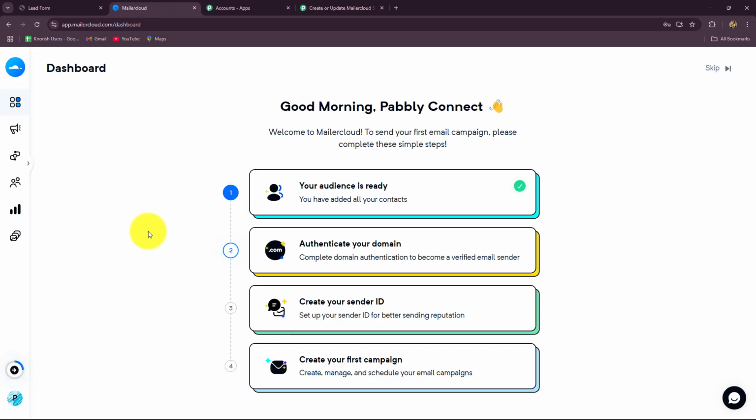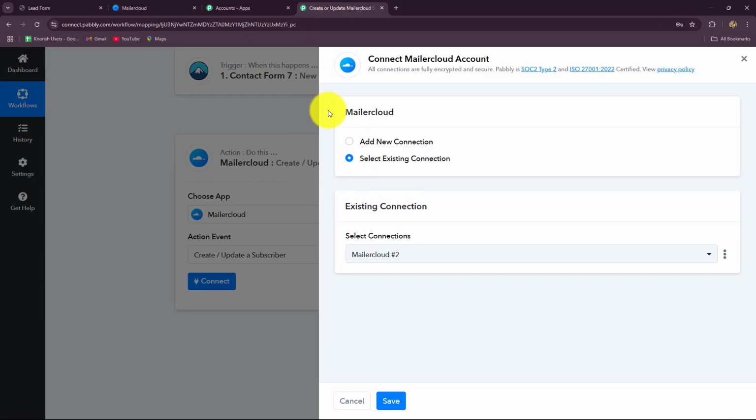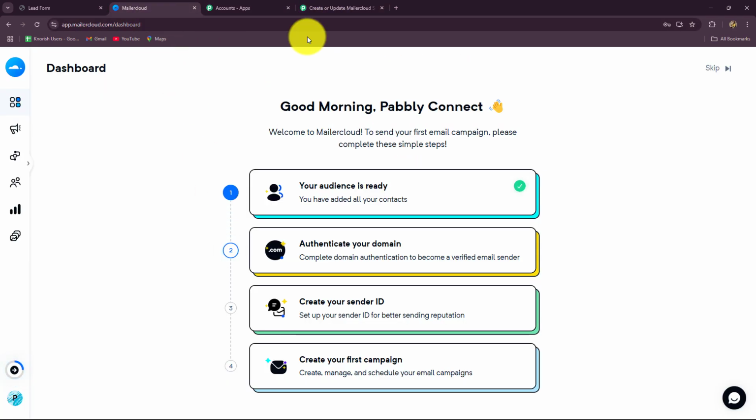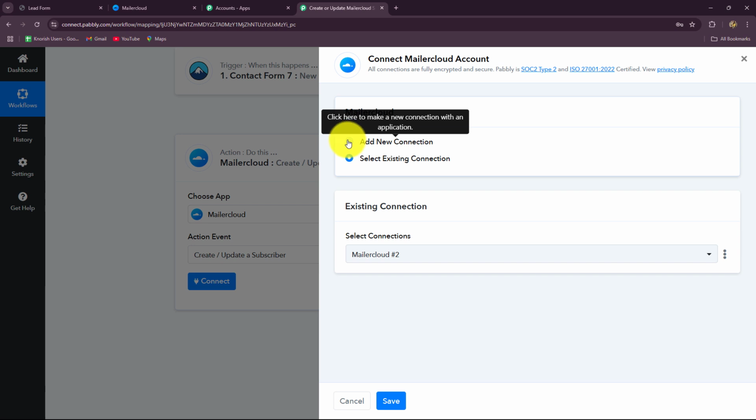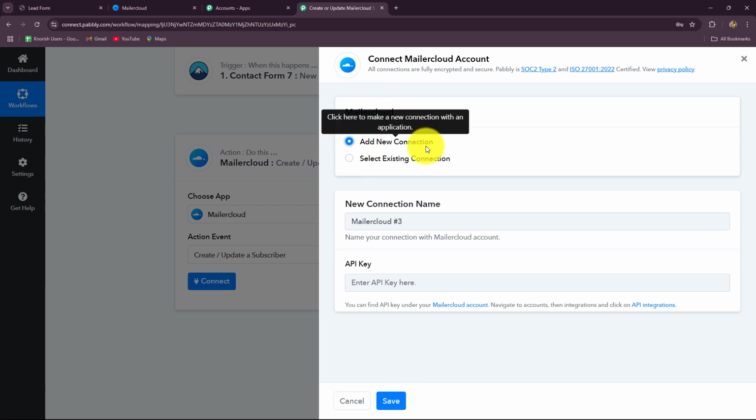Okay, you can see I am already logged into my Mailercloud account. To build this connection, you also have to make sure that you are already logged in. And now I'm going to select add new connection to show you how you can create a new connection with a Mailercloud account. In case you already have an existing connection, you can also go with that. As I've selected add new connection, now we have to provide the API key. To enter the API key, the instructions are given over here on how you're going to get it. You can find the API key under your Mailercloud account, navigate to accounts and integrations and click on API integrations.